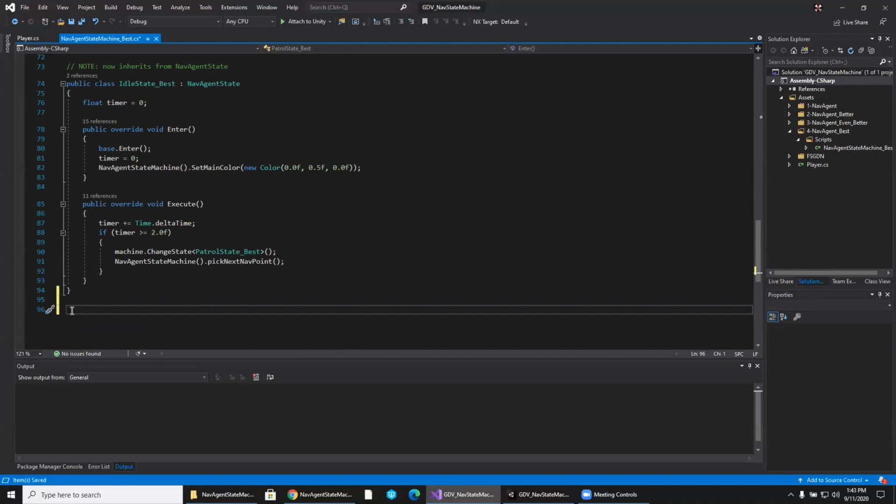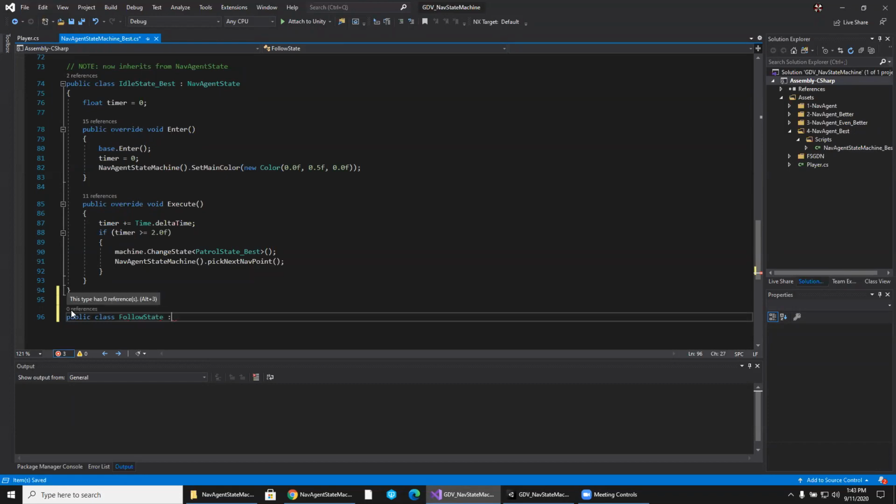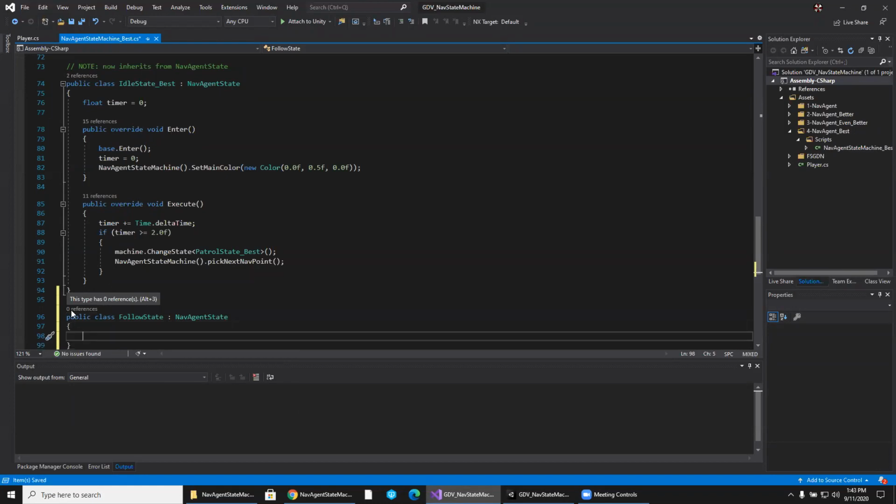And let's go ahead and add a new public class. We'll call it follow state. We want to derive from our NavAgent state, so we have that quick, easy call functionality to get our state machine.